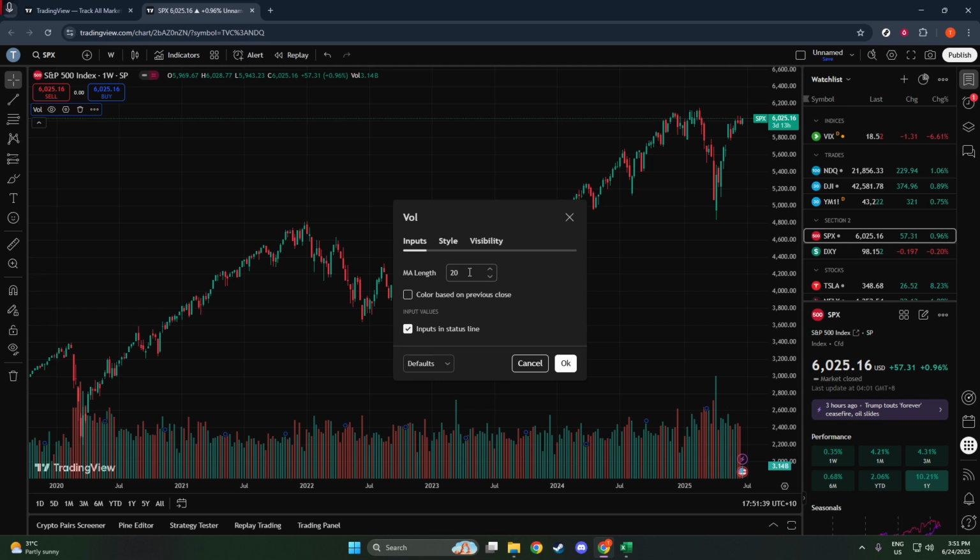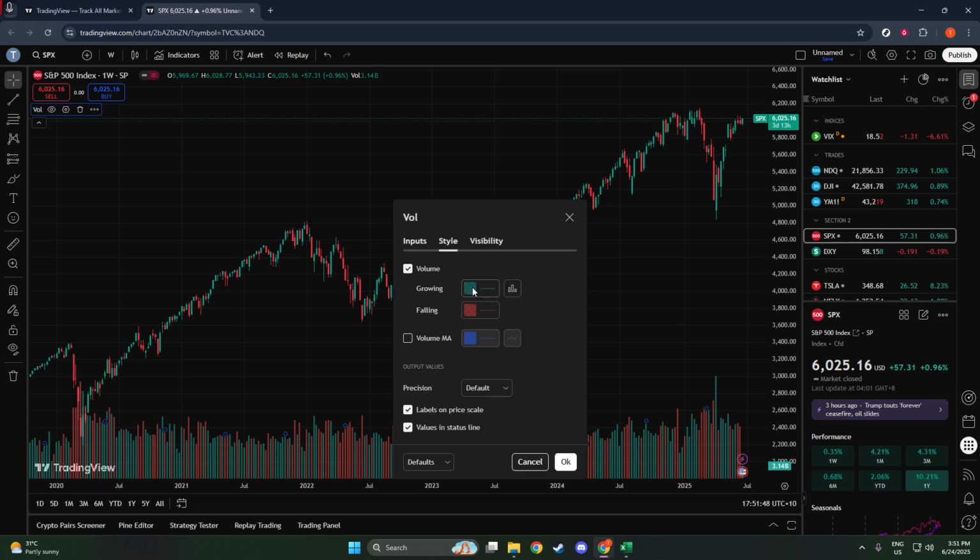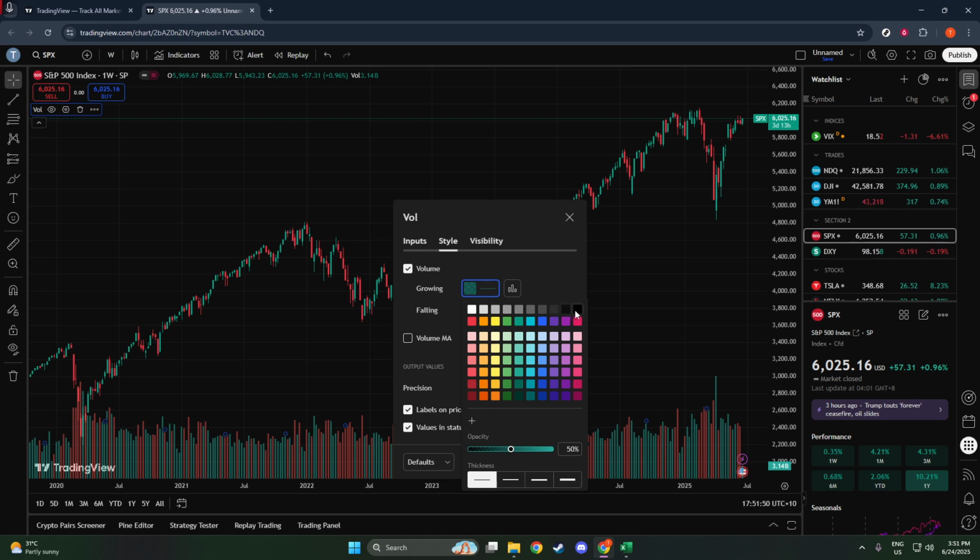Here you'll find options to change various aspects, such as the length of the indicator, which can affect the period it measures, the colors used for visual clarity, and styles that can help differentiate one indicator from another on your chart. This level of customization can be invaluable in making the data more intuitive to interpret at a glance.